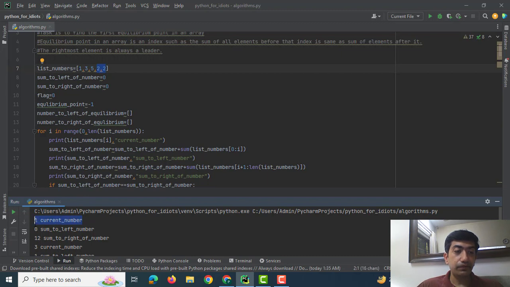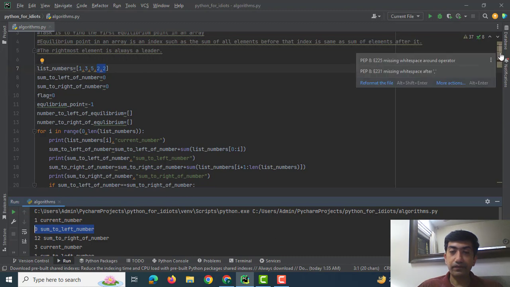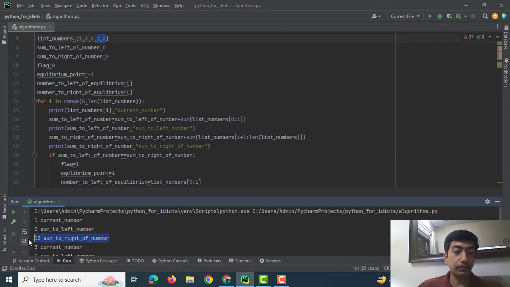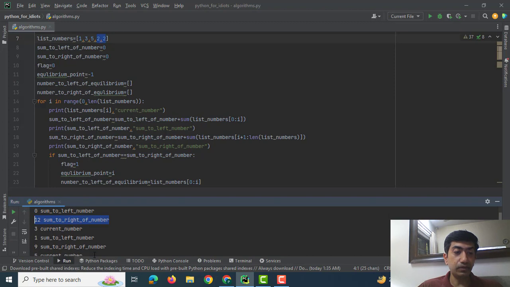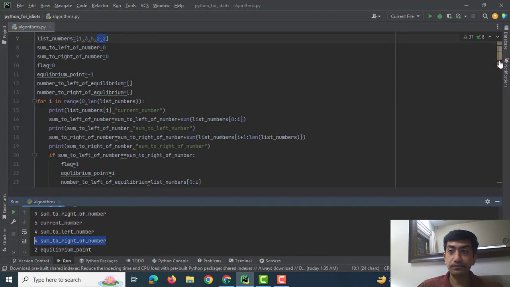Now let me explain. 1 was the current number in our first iteration. There were no numbers to the left side of the number 1, so 0 was the sum to the left side and 12 was the sum on the right side. Then the next number was 3. 1 was the sum to the left side of the number and 9 was the sum to the right side of the number. This was not the equilibrium point. Then 5 was the next number. 4 was the sum to the left side of the number and 4 was the sum to the right side of the number 5. So this is the equilibrium point.